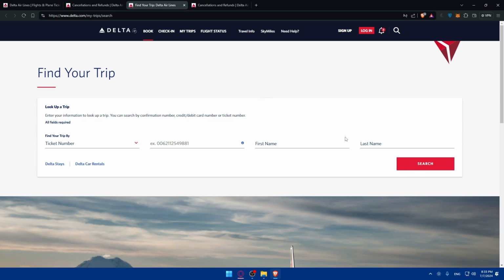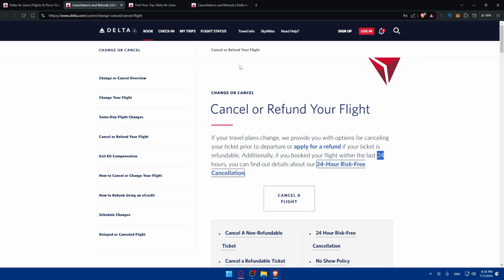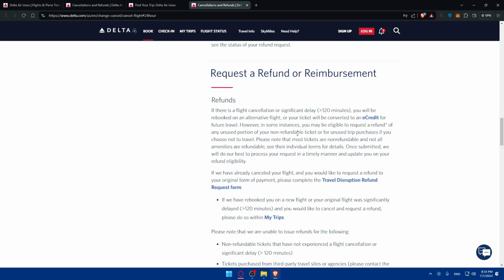Once they find your tickets, from there you'll be able to start the refund process. But additionally, as you can see, if you booked a flight within the last 24 hours, you can find how to do cancellation within the 24 hours, even if your ticket does not have any refund policy with it. As an example, request a refund or reimbursement. As you can see, refunds.